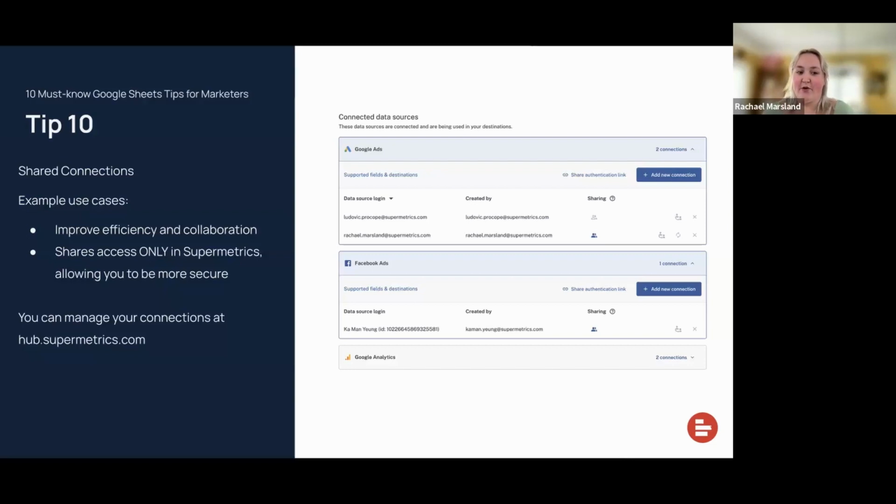It also allows you to share your logins and access only in Supermetrics. So the concept is that you can share login and authentication with your team members through the source for anybody that's been added. They don't actually get your login information. It just allows them to use that login for accessing any queries. So for example, when we clicked in and authenticated, we can share that.